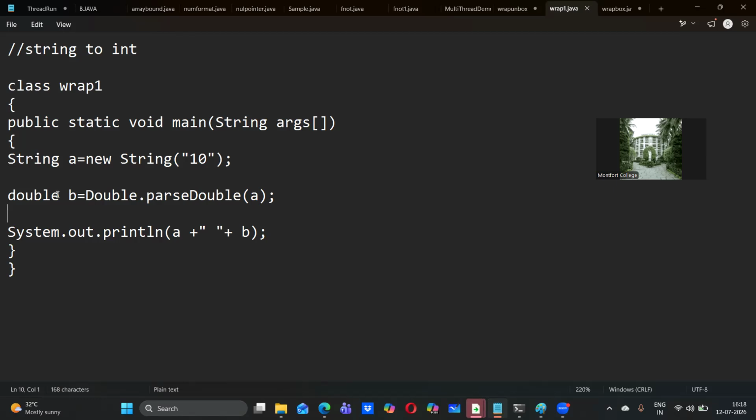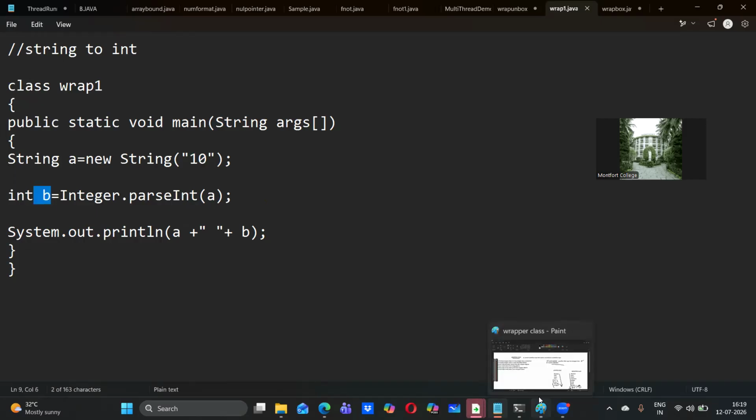Let me rearrange the statement. Let me convert to integer only. So int, and here Integer, and here parseInt. Okay. If you see, the inner word's first letter should begin with uppercase. That you have to keep in your mind. Don't make mistakes in examinations. Okay. Now the string 10 is going to convert into what? The primitive data type. This is auto unboxing. Okay. Now let me execute this quickly.